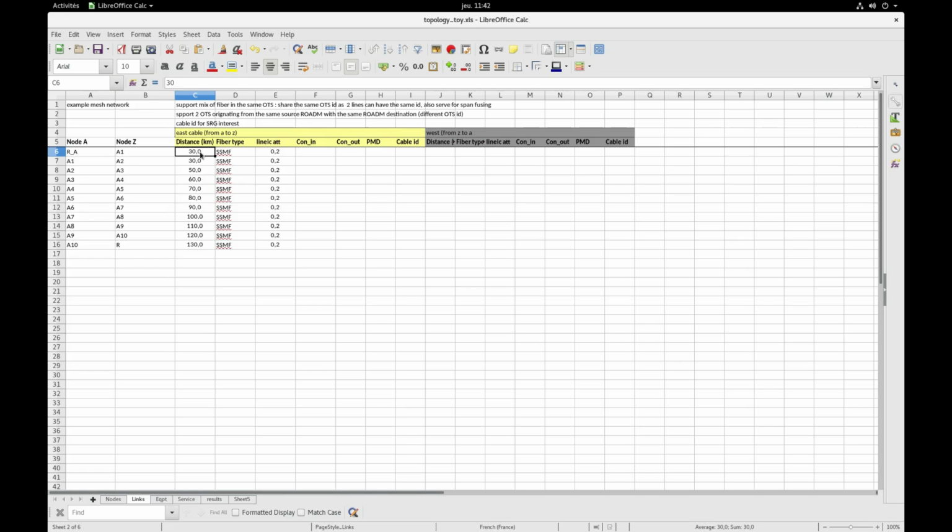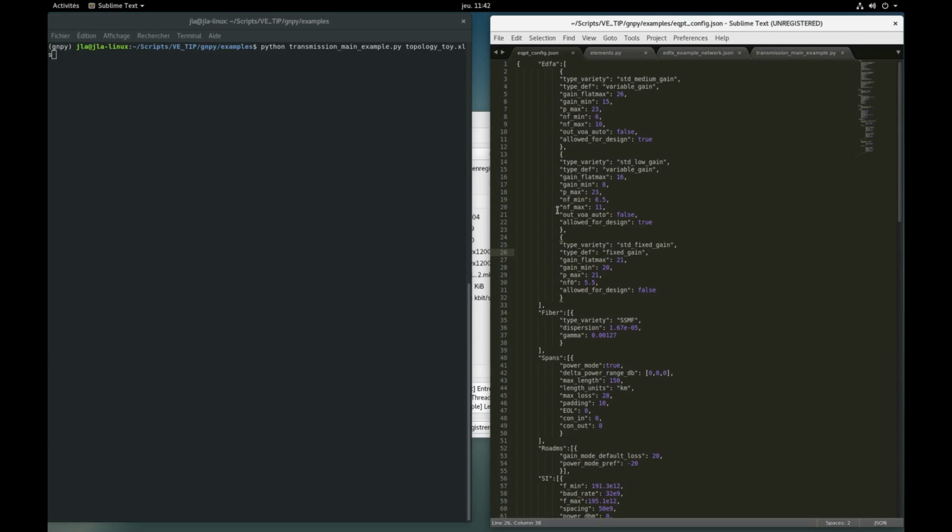And GNPy, the tool, is going to perform the auto design by picking the right amplifiers and equipment from the equipment configuration JSON library. So this is a highly customizable multi-vendor library of equipment and engineering parameters, which is what we are going to look at now.